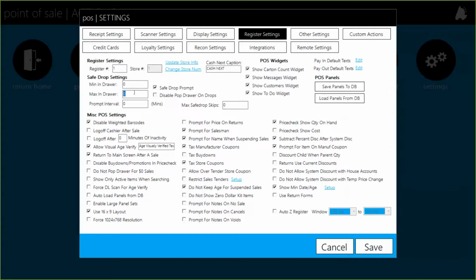So for example, if I had a $100 starting till and I had a $500 max amount, then I had that enabled, and I wanted to prompt the cashier every, let's say, 2 minutes after they hit that $500. As soon as I hit $500 in the drawer, it's going to then prompt me to drop $400 to get me down to that 100 min amount. If I bypass that and I go to $600, it's going to prompt me to drop $500 in the safe. Whatever that value would be to get me down to $100.